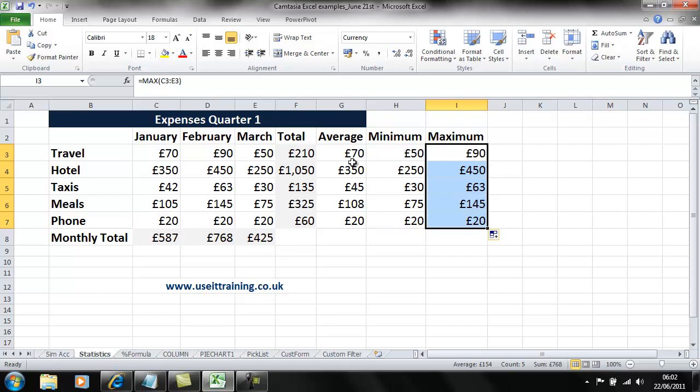So there we have it. The average spend across travel for those 3 months was £70. The minimum was 50, and that occurred in March, and the maximum was 90, and that occurred in February.